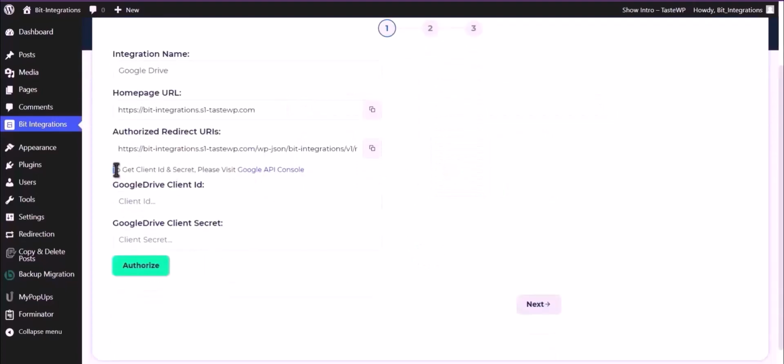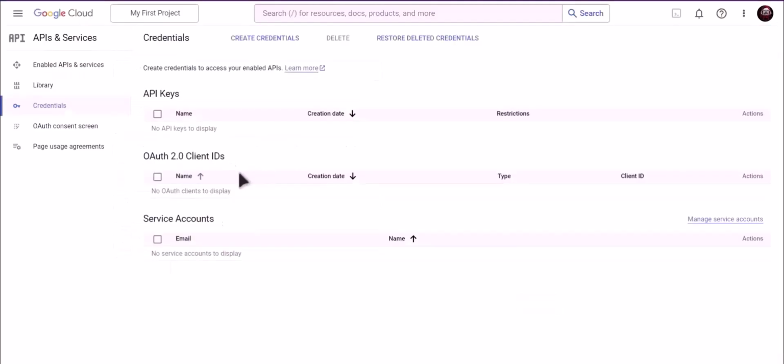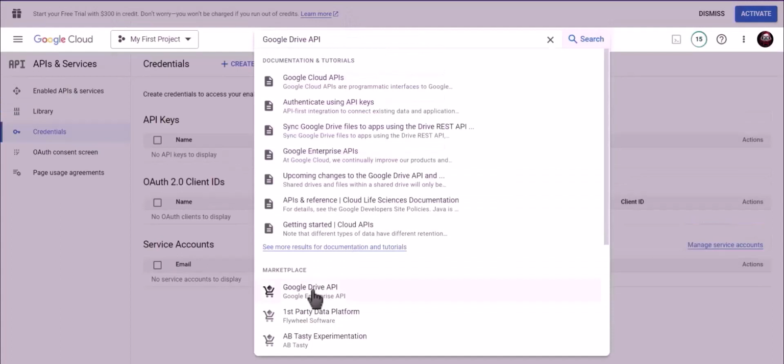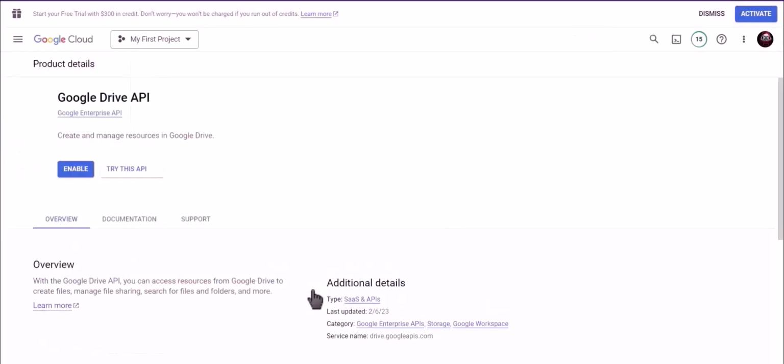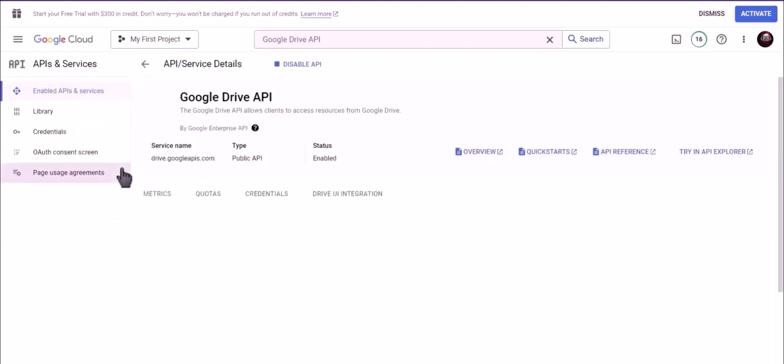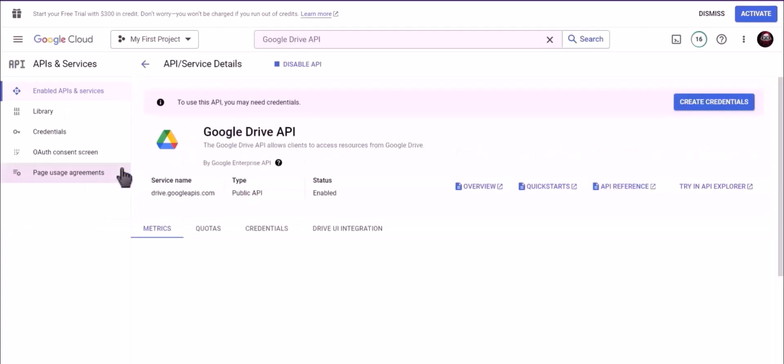To get client ID and secret, please visit Google API Console. Search for Google Drive API. Click on Enable. Go to Credentials.